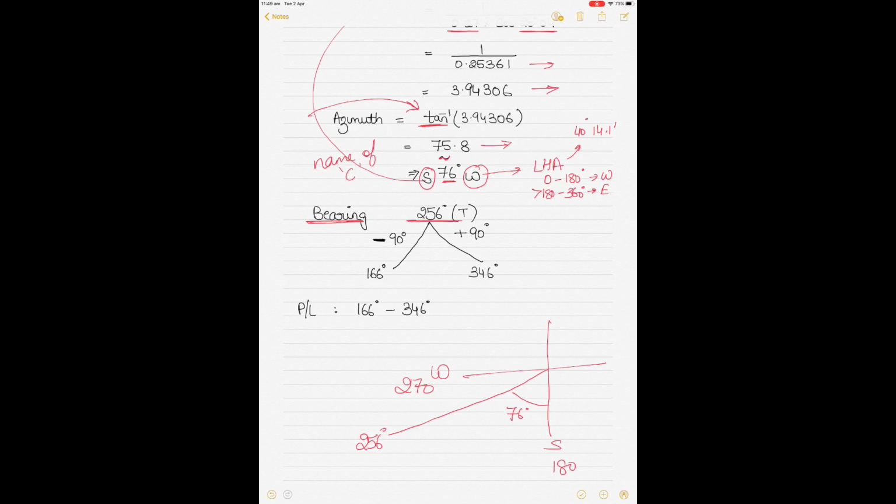Once you get your bearing of 256 degrees, just subtract 90 and add 90 to this bearing. If you subtract 90, you get 166. If you add 90, you get 346. That becomes your position line. So PL stands for position line. So this is the position line that will pass through your observed positions with a DR lat and observed long.